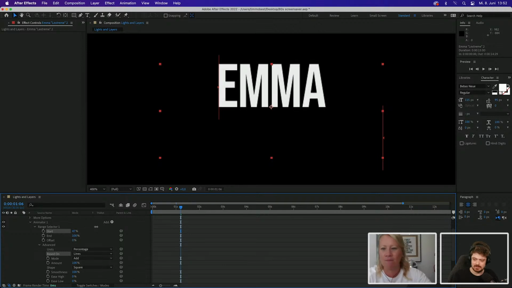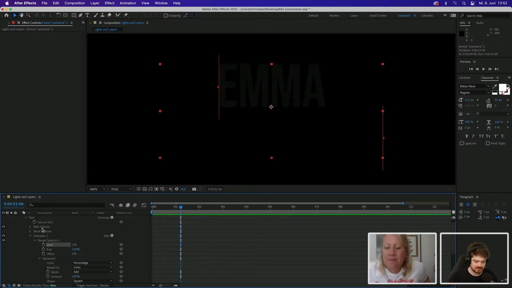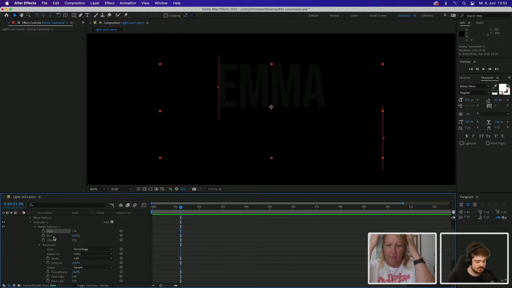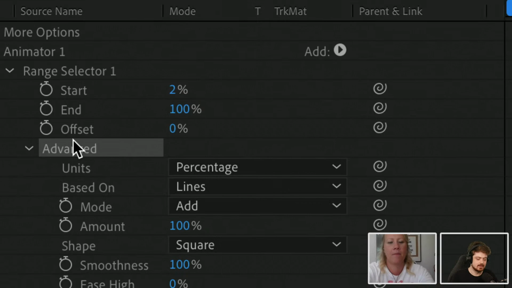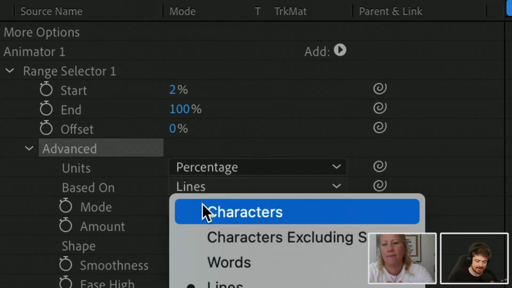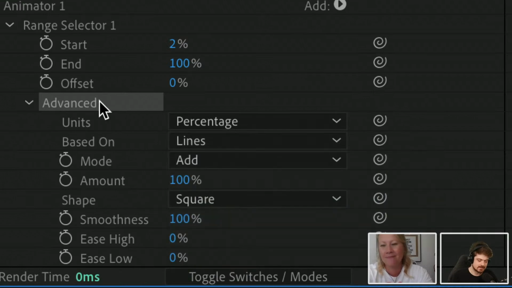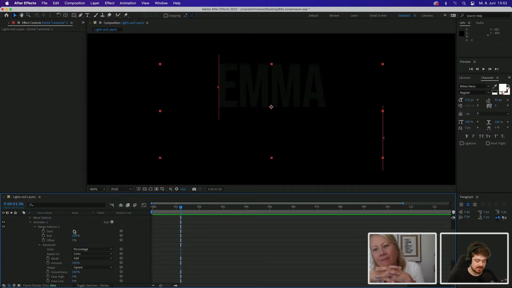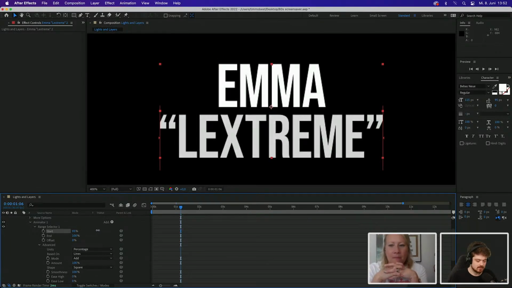I know what happened. Cool. Go on, Tim. I selected the wrong option. It was for something else up here. What I want is down in the advanced properties. That's where we have it: lines, characters, words, lines. That's what I wanted to do. Now we can actually animate it line by line. So we can start like this. Nice.